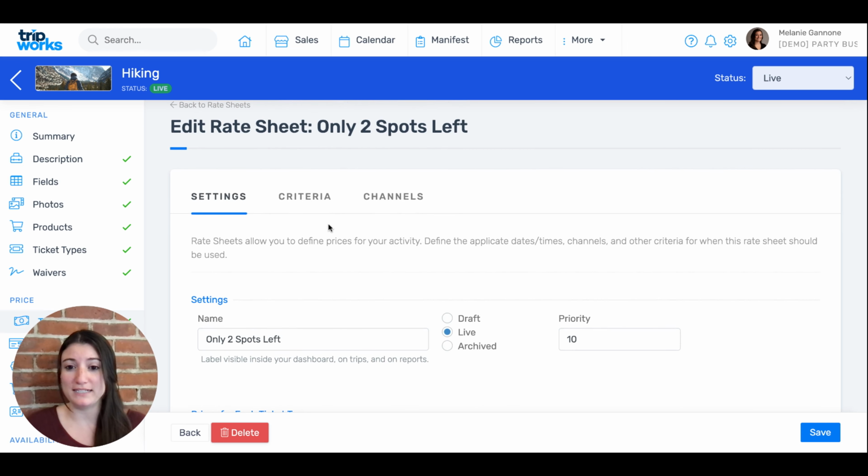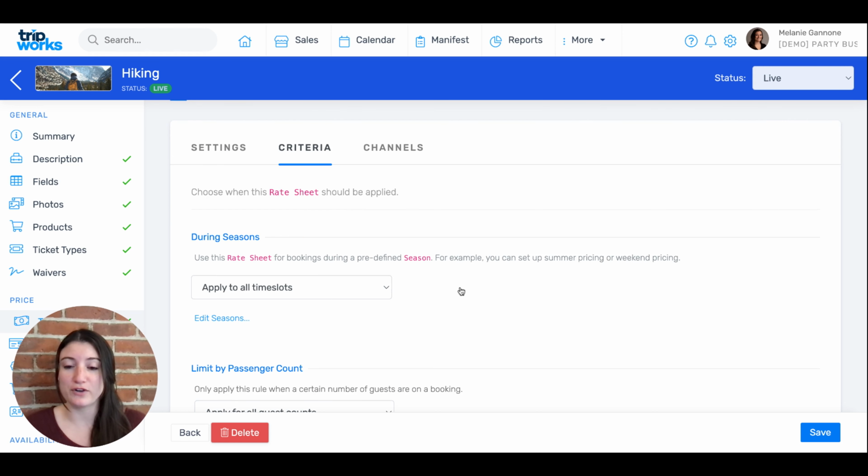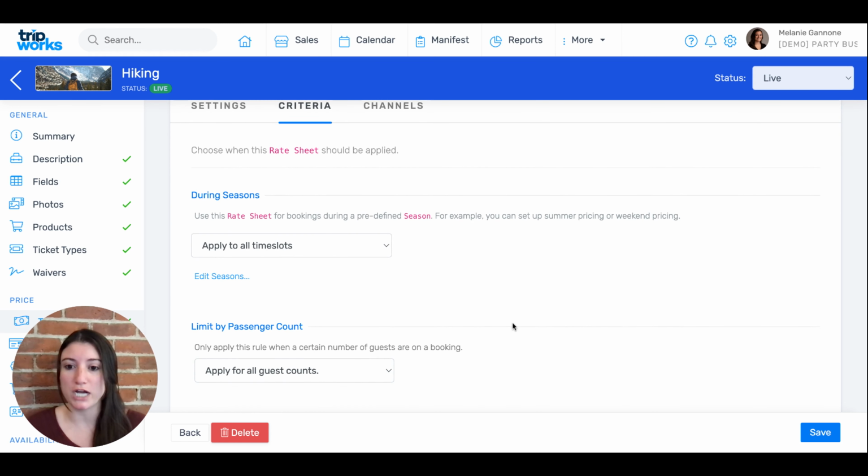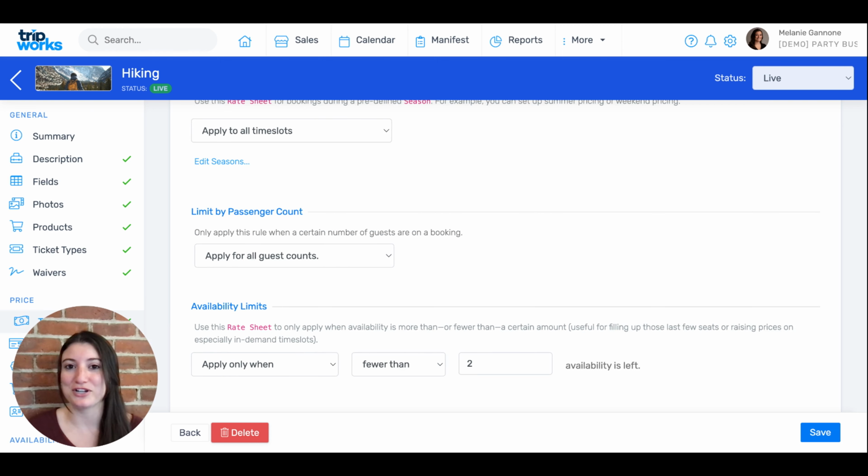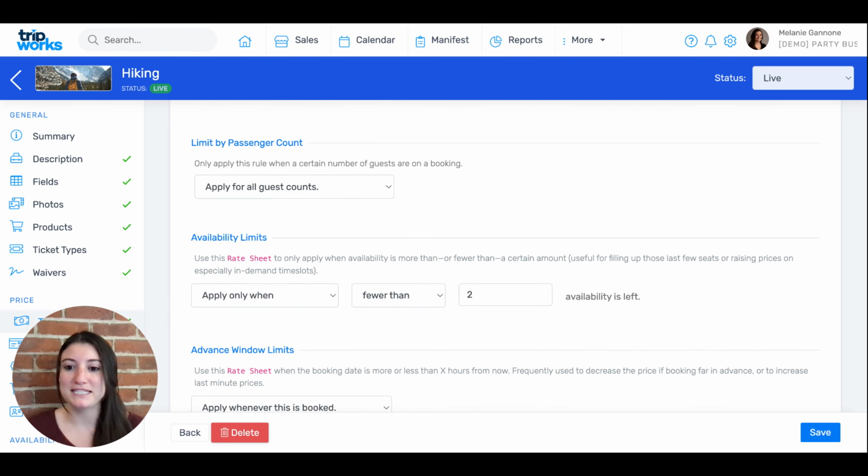Let's take a look at some of the criteria to see what rules they have set up for this rate sheet. Clicking over to the criteria tab, we can see a whole bunch of options here where we can limit this pricing rule based on seasons, which we'll get into in the next video. You can also set up passenger counts, which we'll look into an example of next. Availability limits allow you to tell the system that, for example, when there are fewer than 2 seats left, go ahead and lower my prices. Or if there are more than 5 seats left, go ahead and raise my prices.